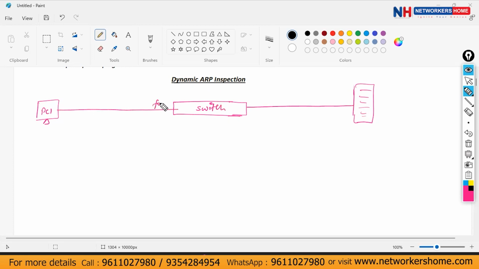Let's say the PC is connected to F0/1 and the server is connected to F0/2. The server has IP 10.0.0.2 and MAC address, let's say, B. The PC has IP address 10.0.0.1 and MAC address A.